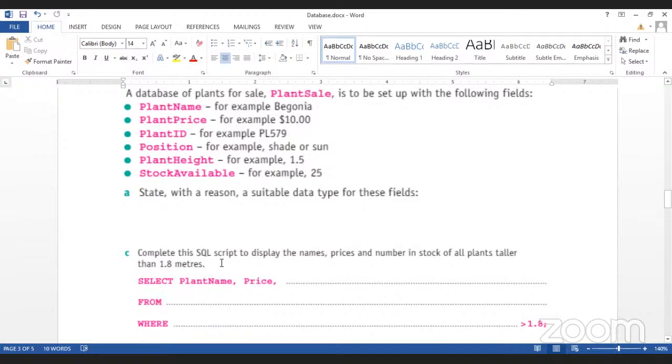So we need to write from table name. What is the table name? Plant sale. In which condition? What are the conditions there? Is there any plant height? Yes, plant height. We need to write plant height where plant height is greater than 1.8. This is the condition part. फ्रॉम के बाद आपने टेबल का नेम लिखना है. सिलेक्ट में आपने जो कॉलम दिए गए उनको सिलेक्ट करना है.